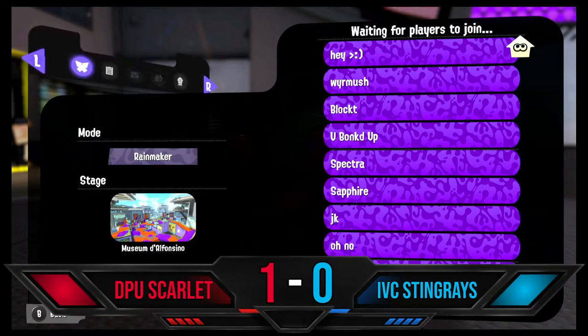We are going to go into Rainmaker Museum. Any thoughts about this stage right off the bat? I think for Rainmaker Museum, it'll be interesting because the Stingrays' more aggressive playstyle might actually pay off for them here, in the more aggressive, mobile mode.